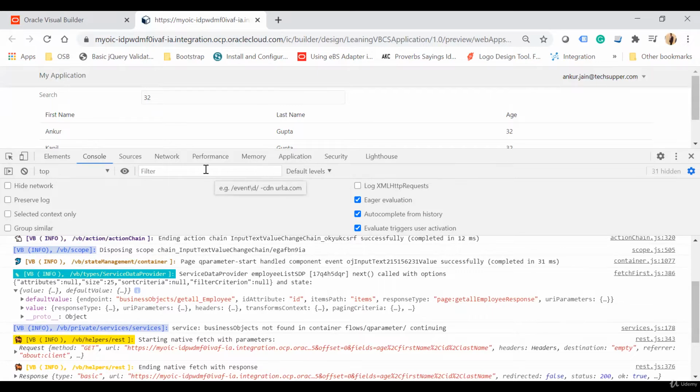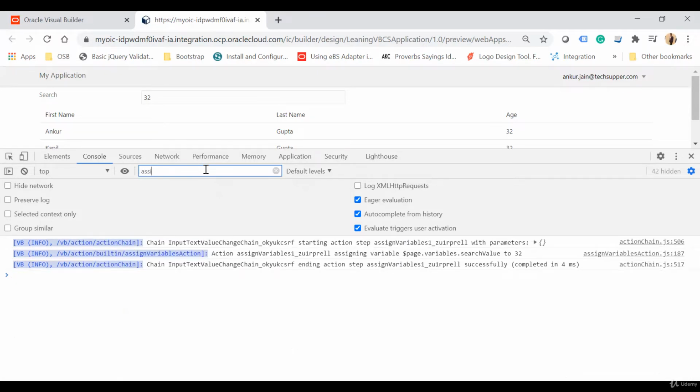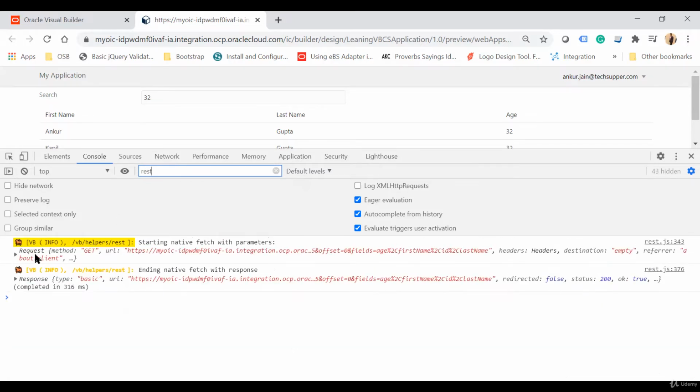If you wanted to filter out something, like I wanted to see the assigned variables, you simply search assign variables, and here you see the assigned variables. If you wanted to search the rest calls, you simply search rest. All the rest calls which you made will be visible over here.